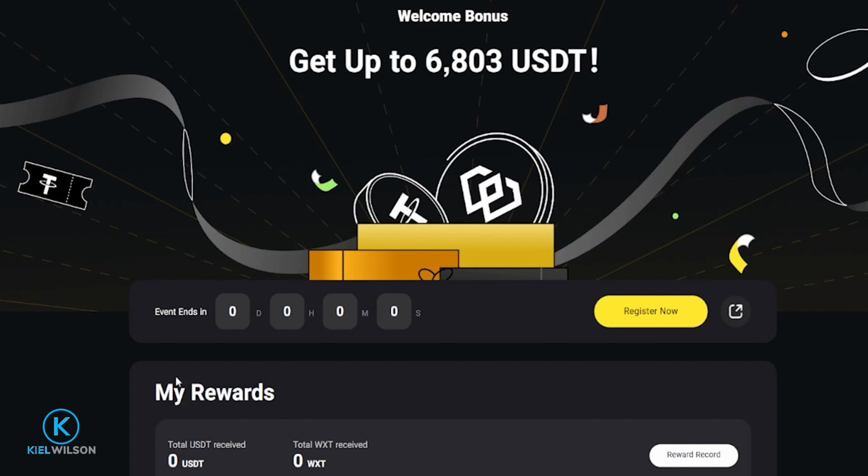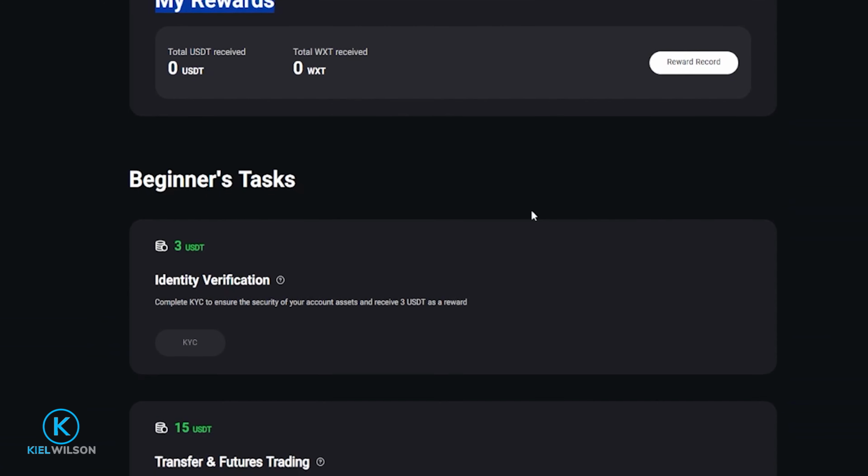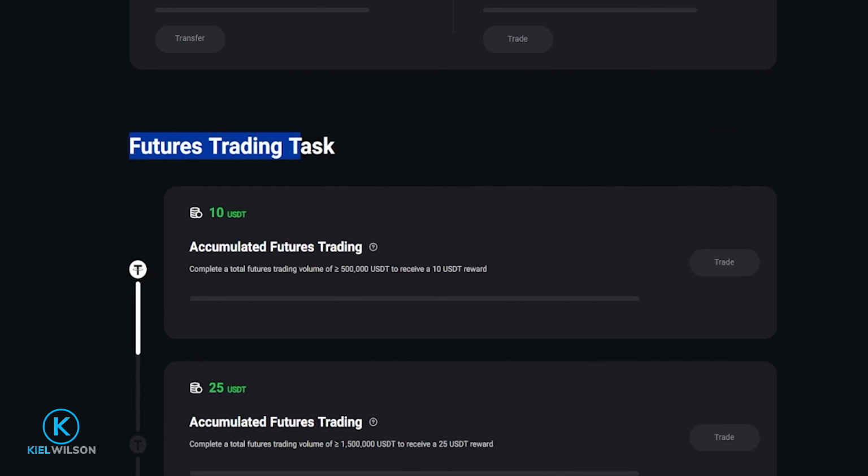When you receive your rewards, you'll find them accruing right here where it says My Rewards. Now, if we scroll down this page, you'll see some beginner's tasks here that you can complete. Down here is where you'll find some futures trading tasks, where you can earn additional Tether bonuses by simply placing trades on the futures market.